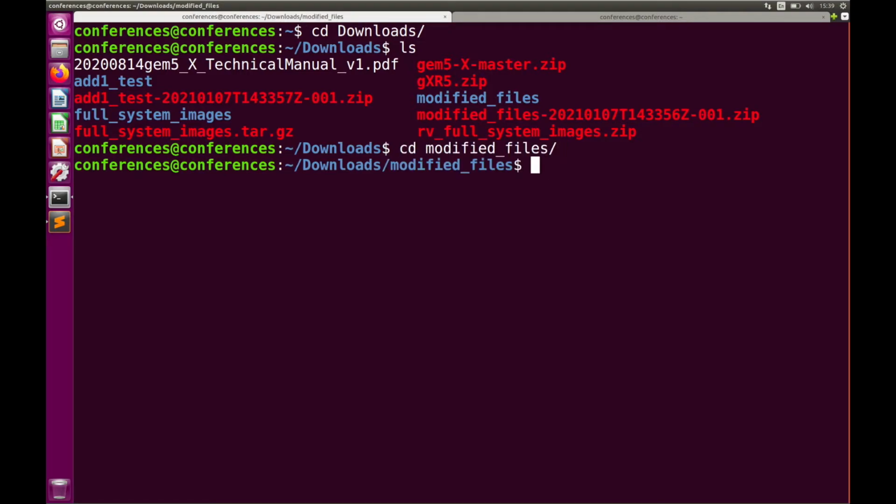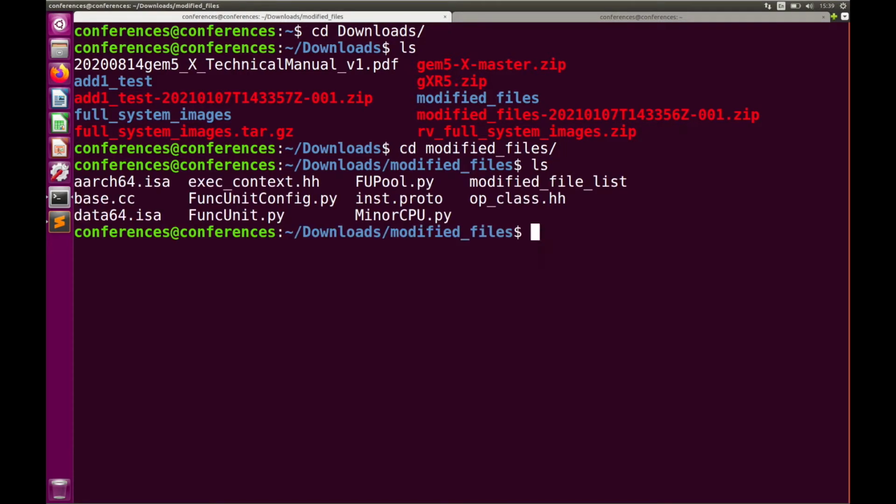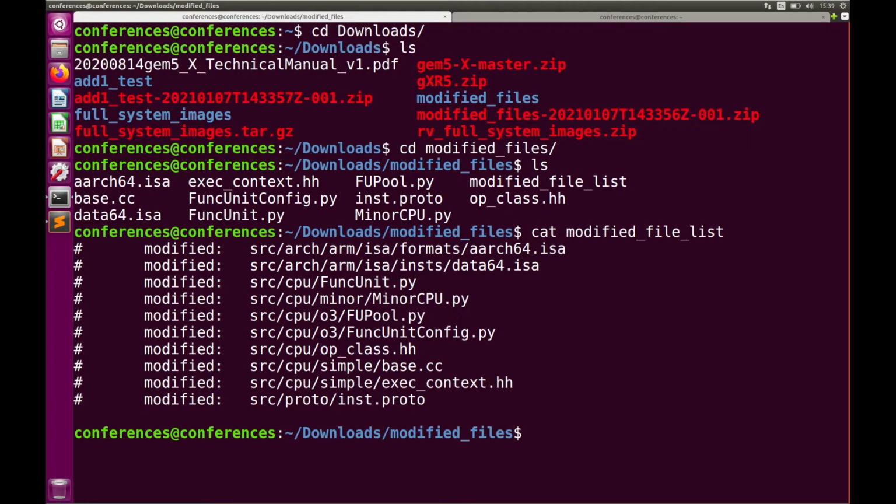In the modified files folder, you will see that we have all of the files I previously mentioned in the lecture, all modified to add the custom instruction, as well as this modified file list file. In the file list file, you can see the actual locations for all of the files. So a simple way to implement the custom instruction from the tutorial is to simply copy all of these files to the associated locations in gem5-X.